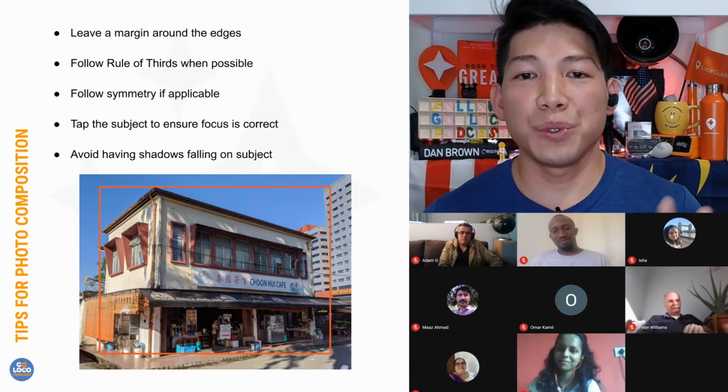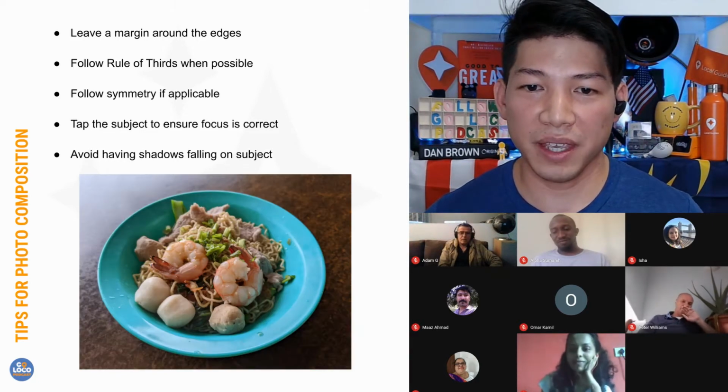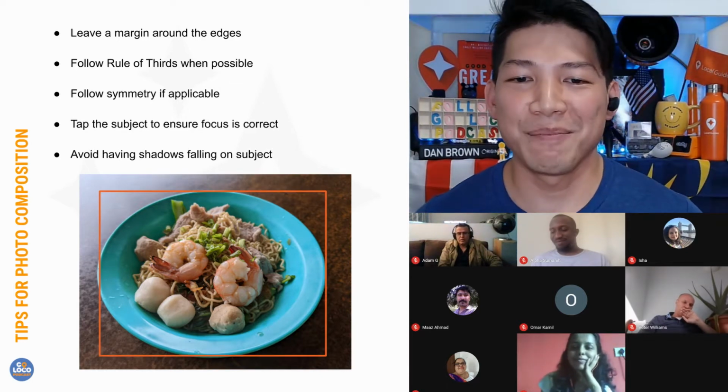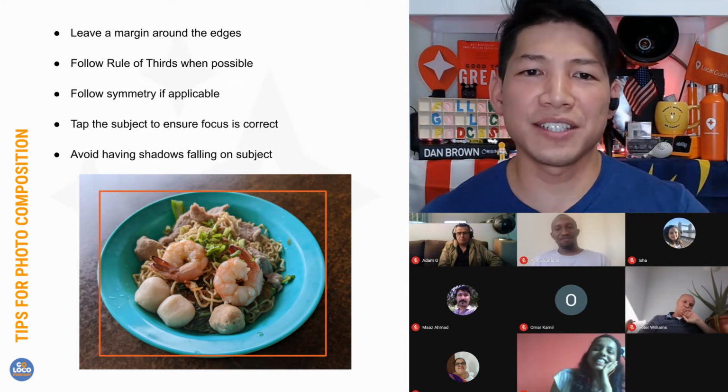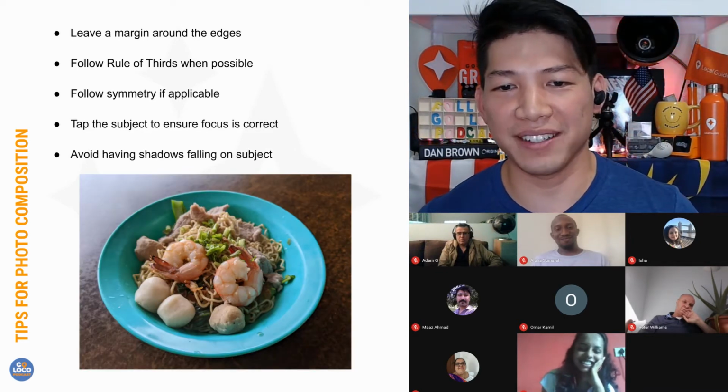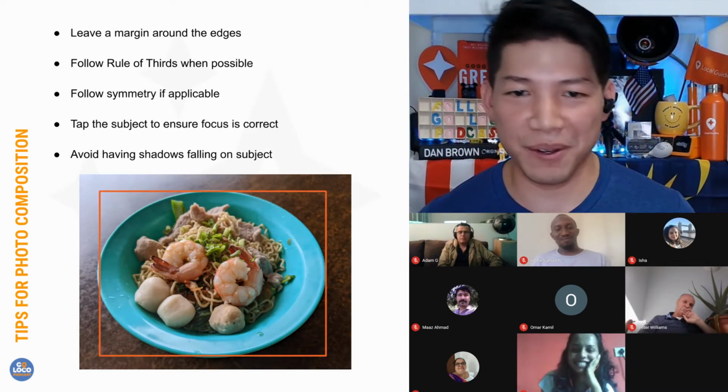You want to follow the rule of thirds whenever possible, okay? So this is another shot. It's a noodle dish. And sorry, this is still the margin thing. I was trying to explain, this is the building version, and this is the food version of it. Again, just give yourself some extra space around it.